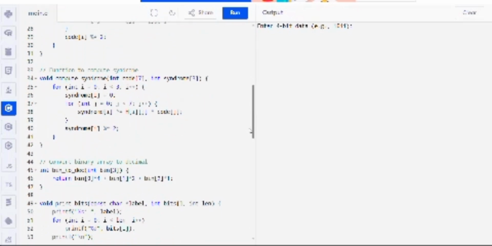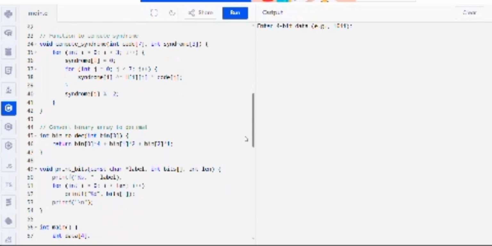The syndrome table, of size 8, maps the syndrome value, a 3-bit binary number, to the bit position where an error may have occurred. A syndrome value of 0 indicates no error, while any other value indicates an error in one of the 7 bits.